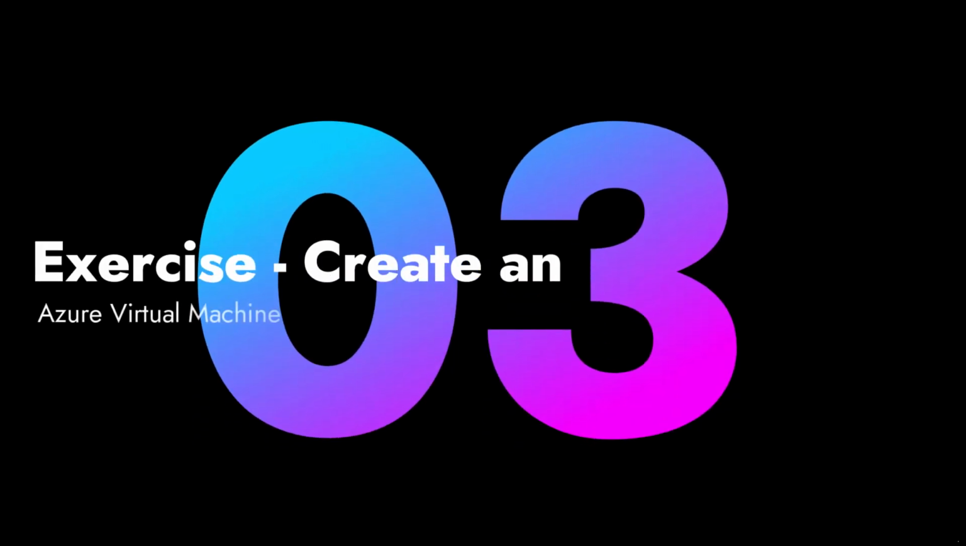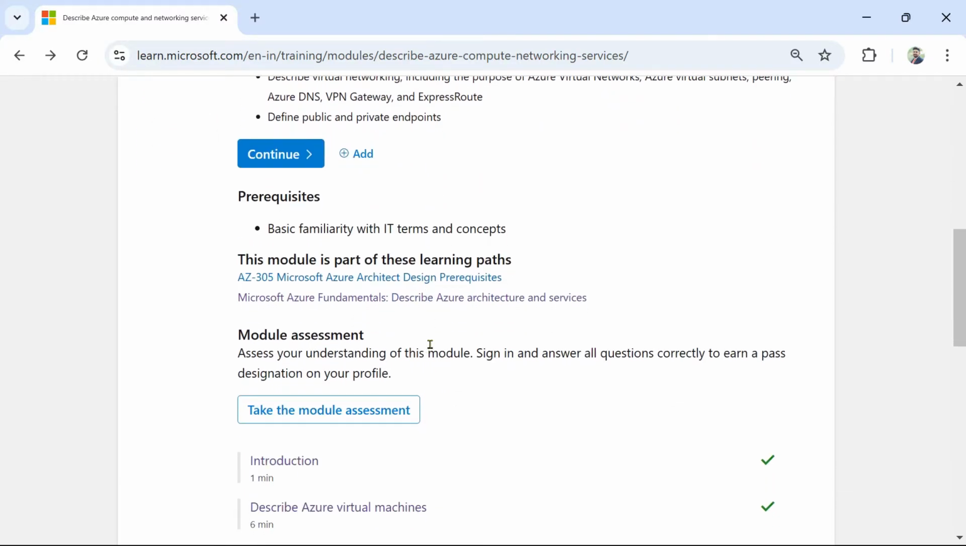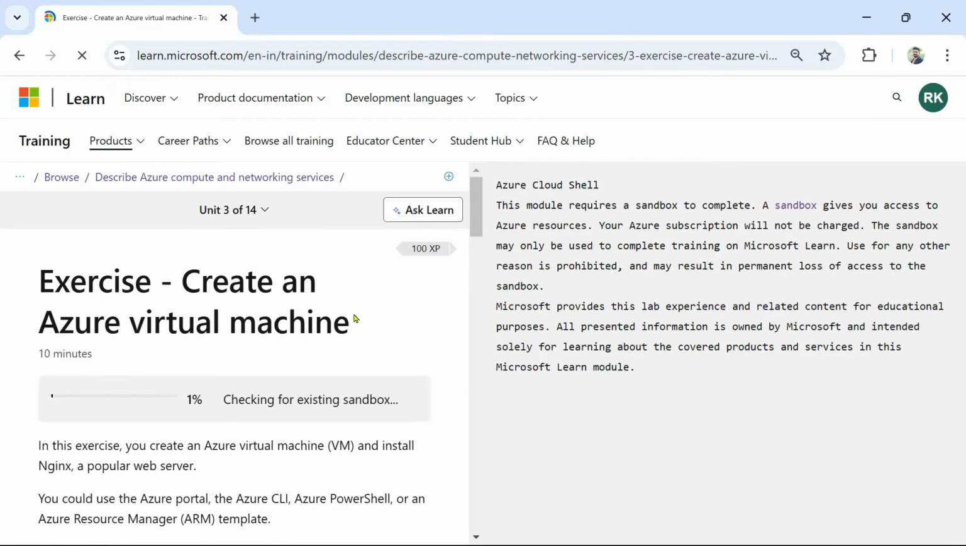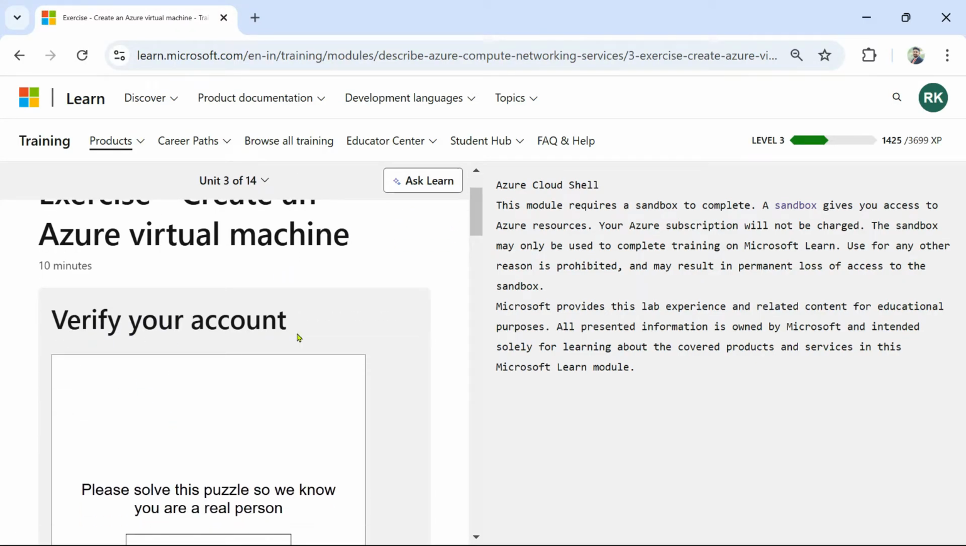Now it's time to go through the exercise, create an Azure virtual machine. For this, I'm back to Describe Azure Compute and Networking Services, and let's scroll down to this one where it says create an Azure virtual machine. I'm going to click on this and wait for some time. It is asking me to verify my account.